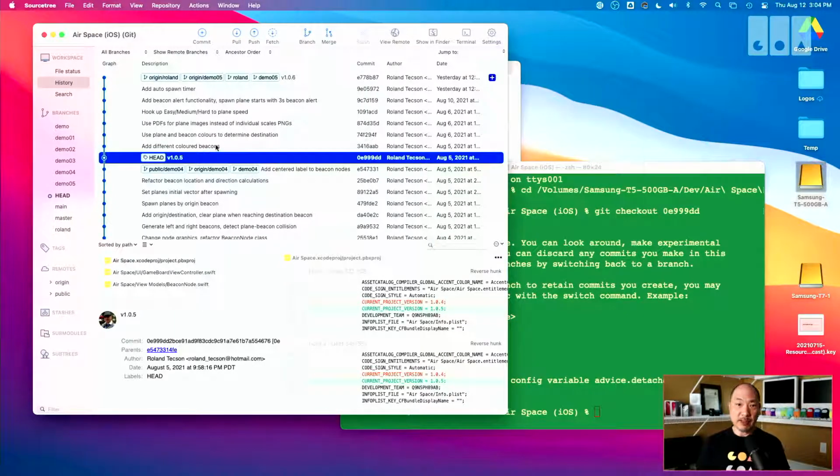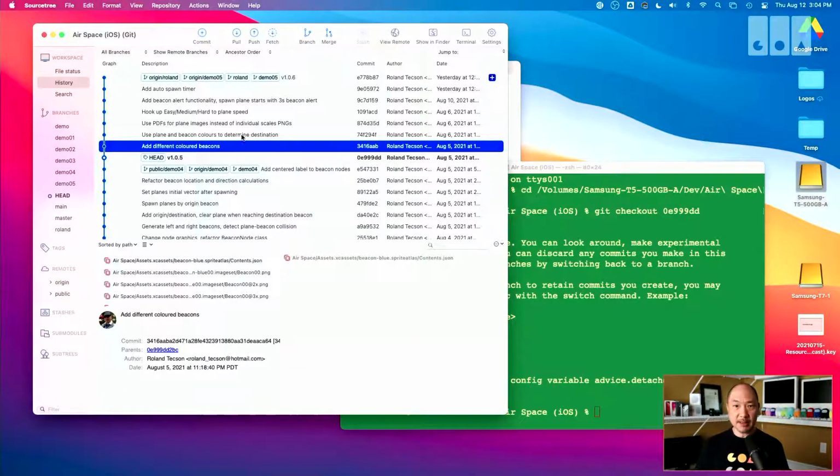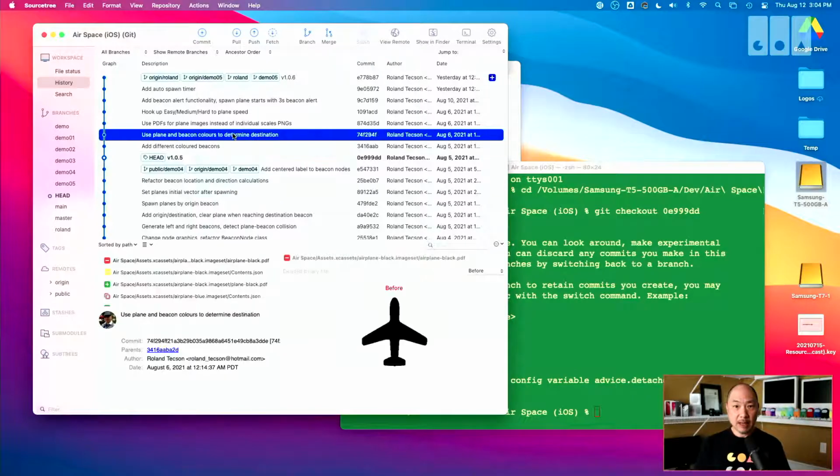So we've color coded the beacons, and then when the plane comes up, we can color the plane as well. So the color of the plane should match the color of the destination beacon. So when a plane appears, let's say it's blue, then we know that it needs to go to the blue beacon. Okay, so here we've added the different colored beacons. Then here we've added the plane colors as well, and we use that to determine the destination.